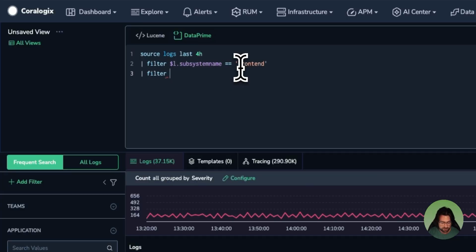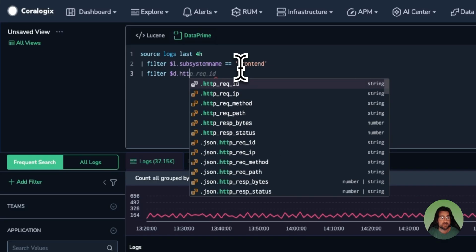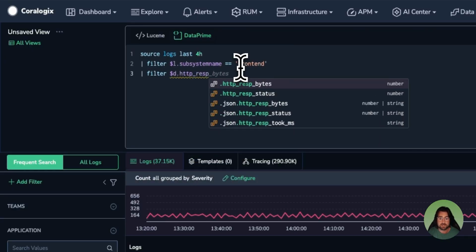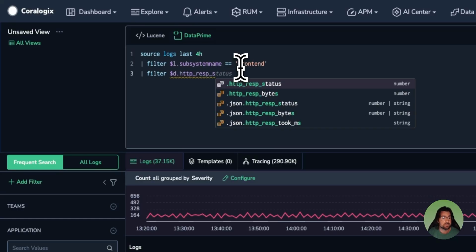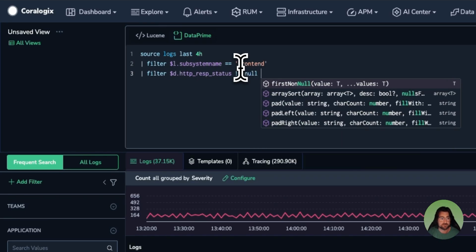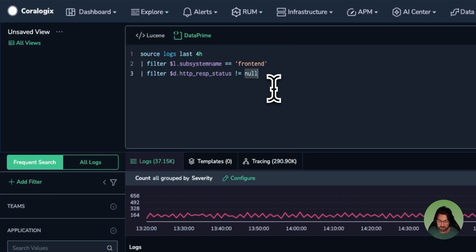This time we're going to use $D for data, and as it's the front end, it'd be a good idea to look at some sort of HTTP response. Let's look at HTTP response status. Just for the interest of getting some data, I'm going to do anything not equal to nil, and to do that, I'm using !equal. Anyone familiar with Prometheus will know that. So enter again, and let's go for another filter.